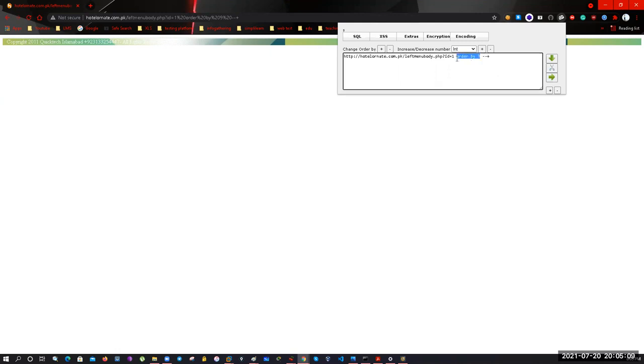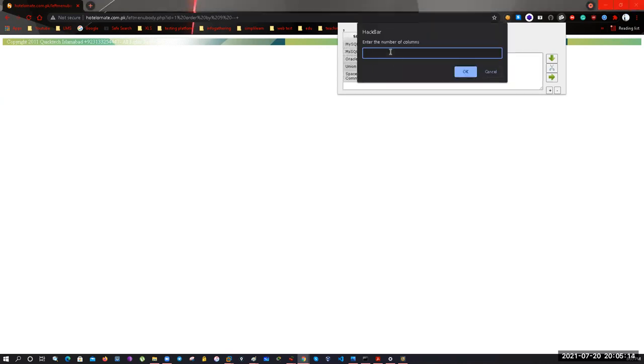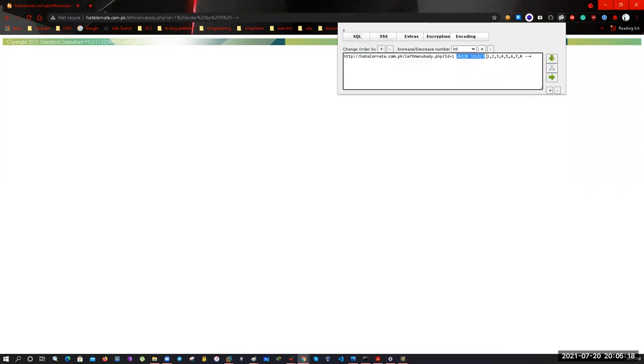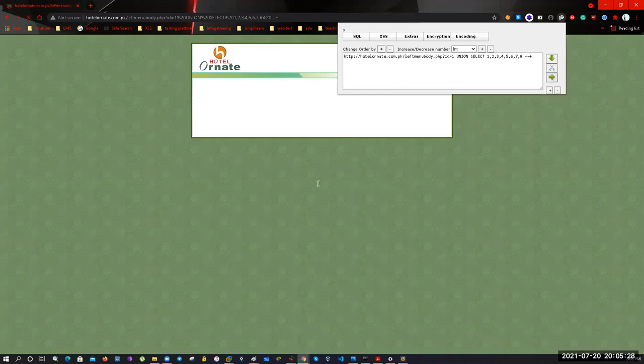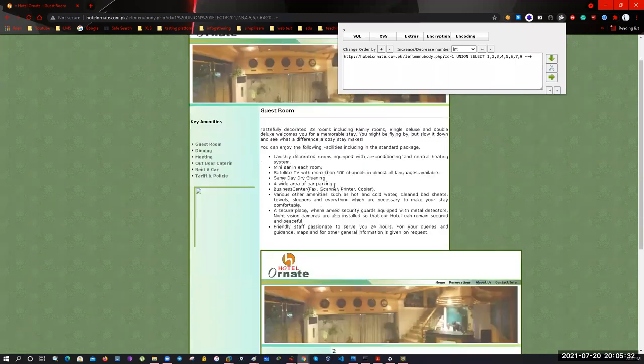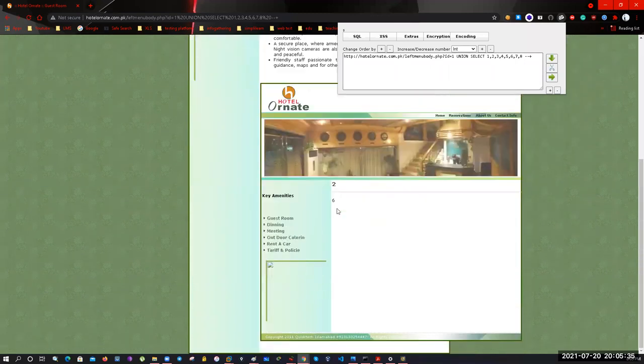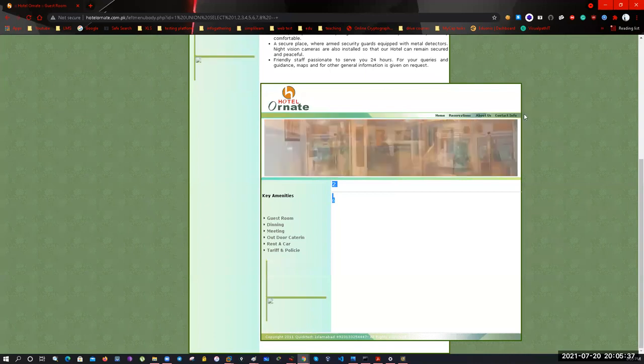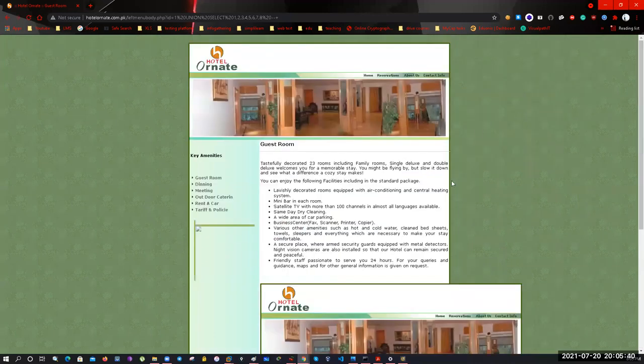So now that I got to know 8 columns exist, what I'll be doing is I'll simply give a union select statement with 8 columns. Click OK. So it will say union select 1, 2, 3 till 8. Okay, if I click go, you are able to see that I'm getting the columns 2 and 6. I got the columns.